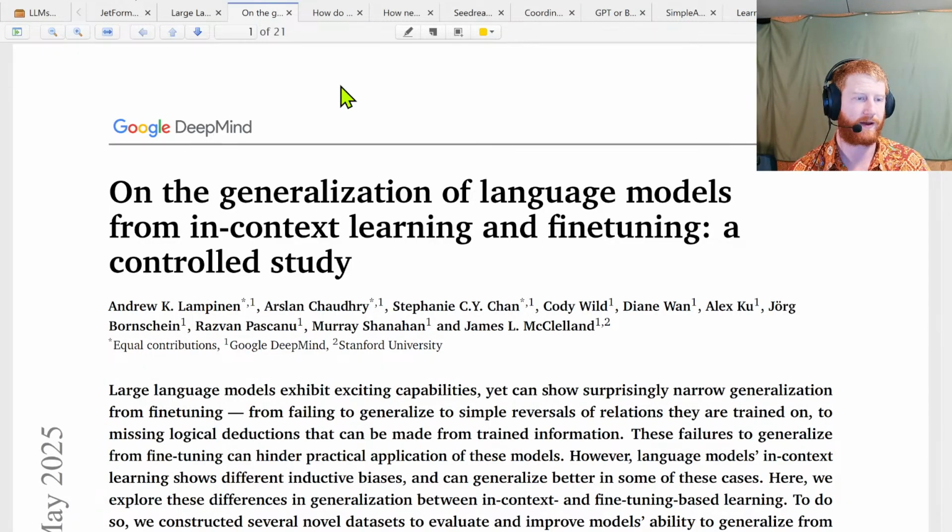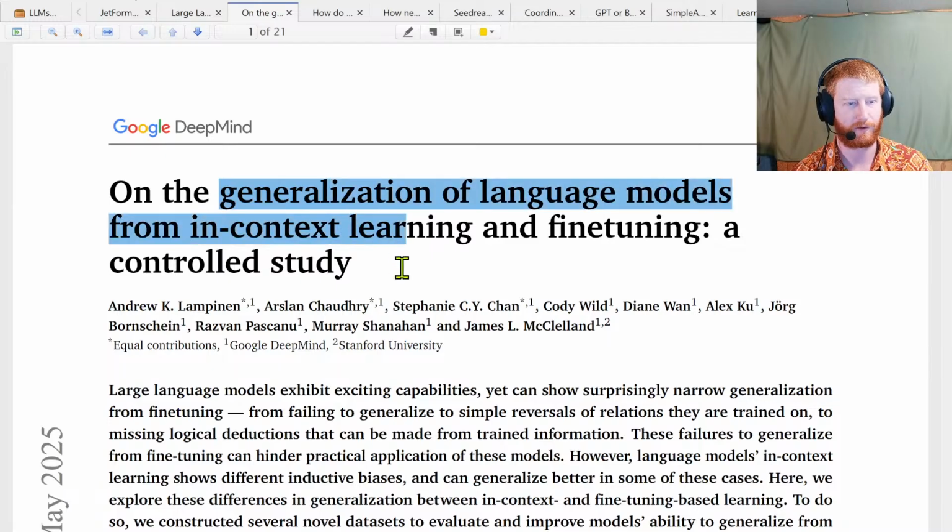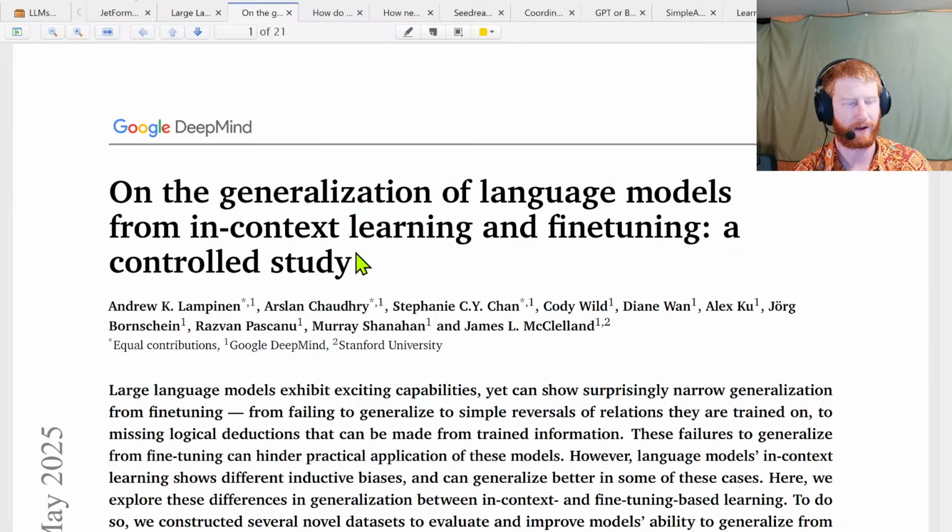So here's one that we might just skim on the generalization of language models from in-context learning and fine-tuning. So this is getting at a really interesting question. I remember seeing maybe a thread about this on Twitter. When we fine-tune on something, is that the same kind of learning as if we had that text in context? And which one's better? Are there pros and cons of each?